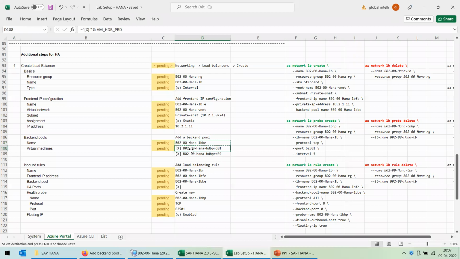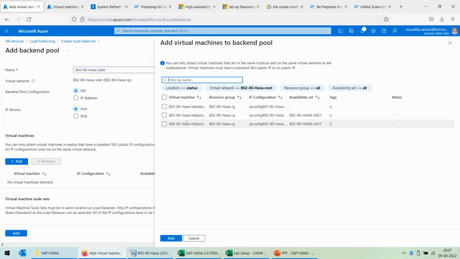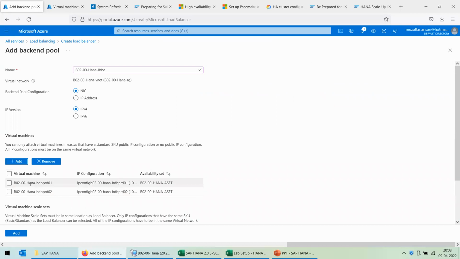Now here you have to mention which VMs or which systems will be a part of this pool. So you have to give the NIC address. It will be the default NIC only, IPv4. Here click on add. Now here you have to select which systems will be a part of this. So here you can select the second and the third one, that is HTTP-PRD01 and HTTP-PRD2. These are the two nodes which will be a part of this pool. So add these nodes into this pool. Now you can see these two nodes have become a part of this backend pool.